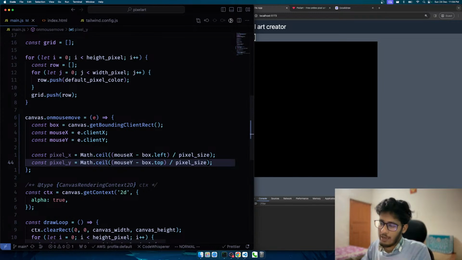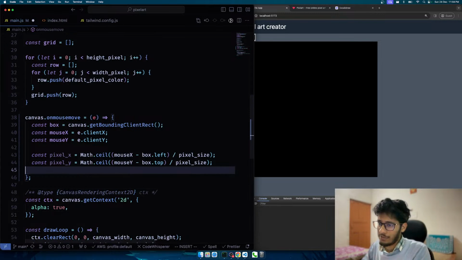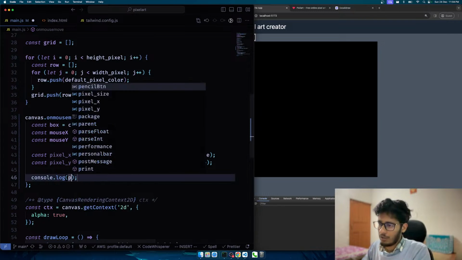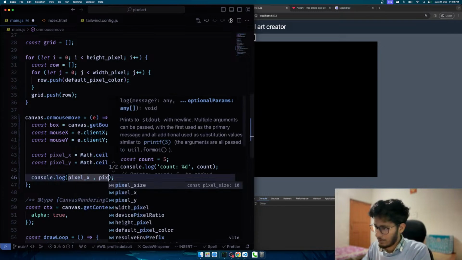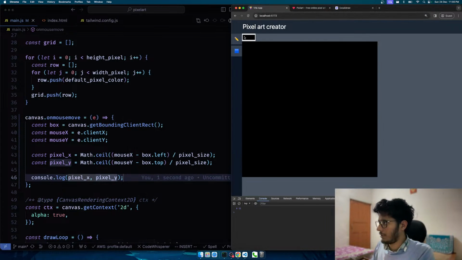Cool. And we have some x and y, and now what we can do is we can just say grid. So this should be in the range, right? So let's log this first of all. Is this even correct or not? So we'll say pixel x, pixel y. I guess this should be correct. So this should be 0, 0, 1, 1, and then we move this to 2. This is exactly what we want. This is correct.